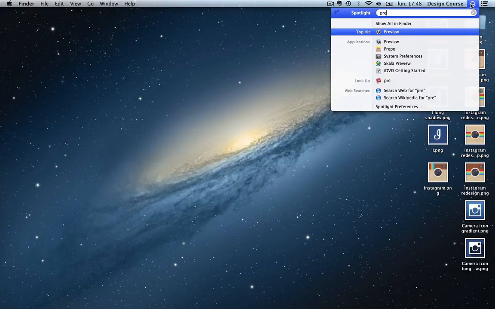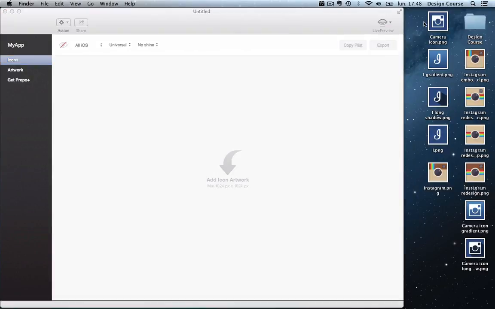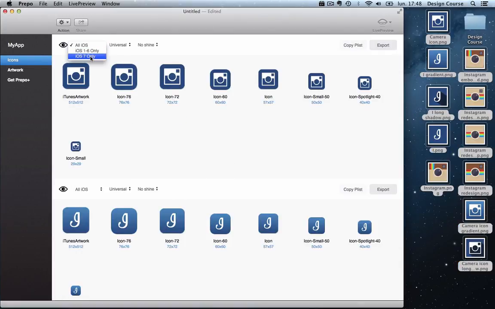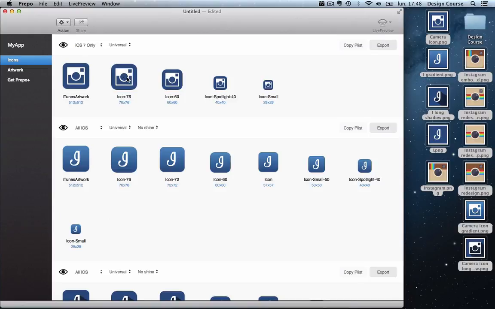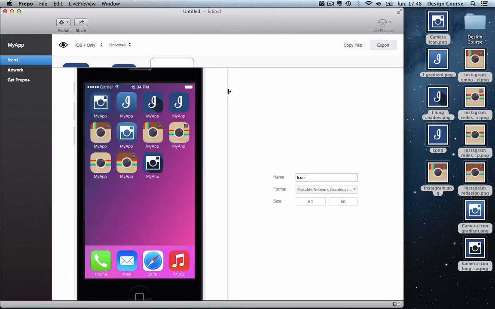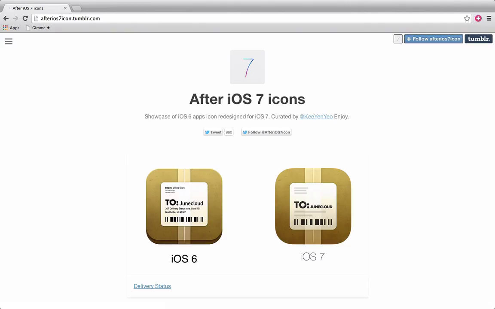Once it's installed, you can open it. And this is going to be pretty easy. Select all your images, drag them here, and we'll select only iOS 7. Click on the icon 76, or the icon 60, sorry, and you should be able to see the different icons on an iPhone. You can also preview your icons on your real iPhone, but you have to upgrade to the premium version of Prepo.